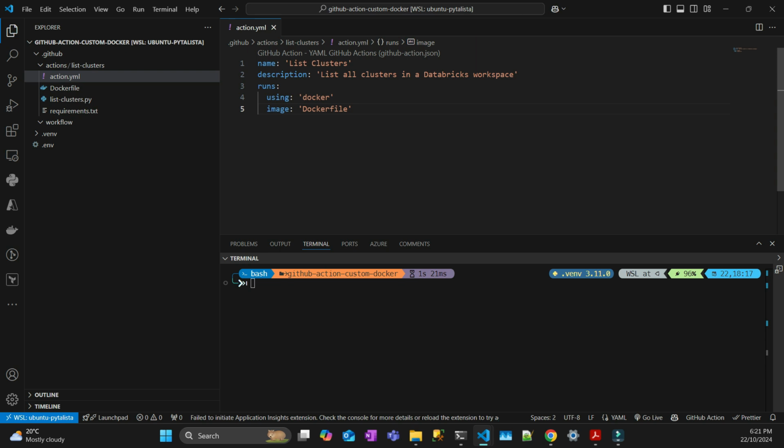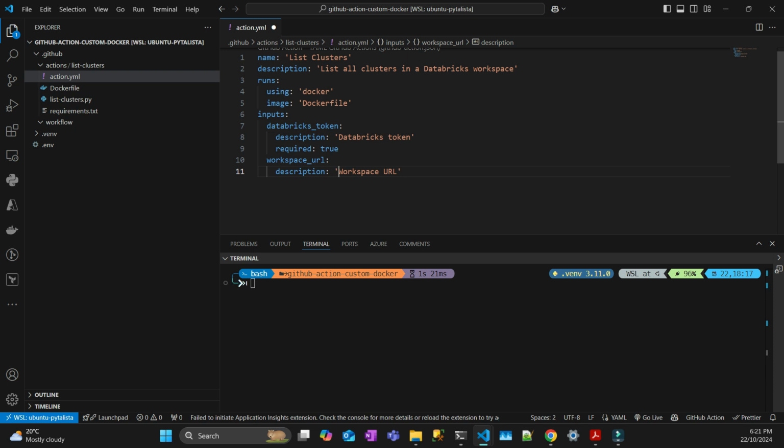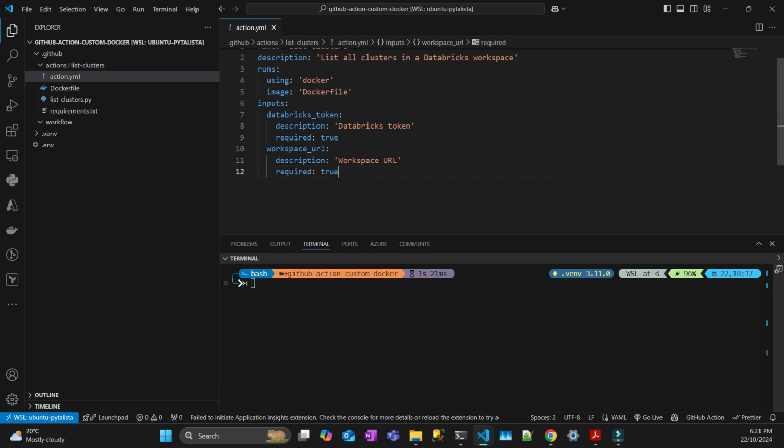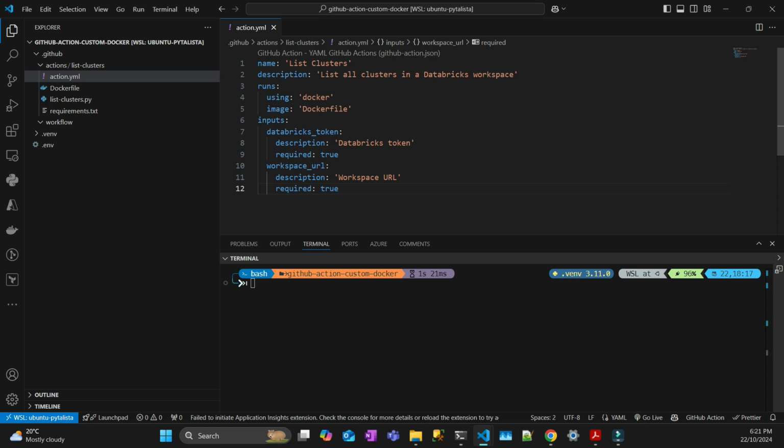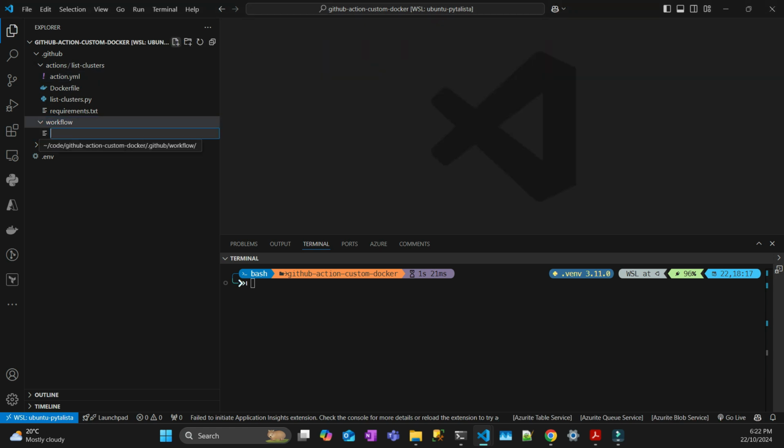But sometimes you want to put some inputs. In my case, I'm going to input a Databricks token. I have a description, and it's required. It's set to true, so you have to pass it. And then I also wanted to pass a workspace URL, which is also required. So that's all the minimum that I have to do. Create a file, call it this clusters.